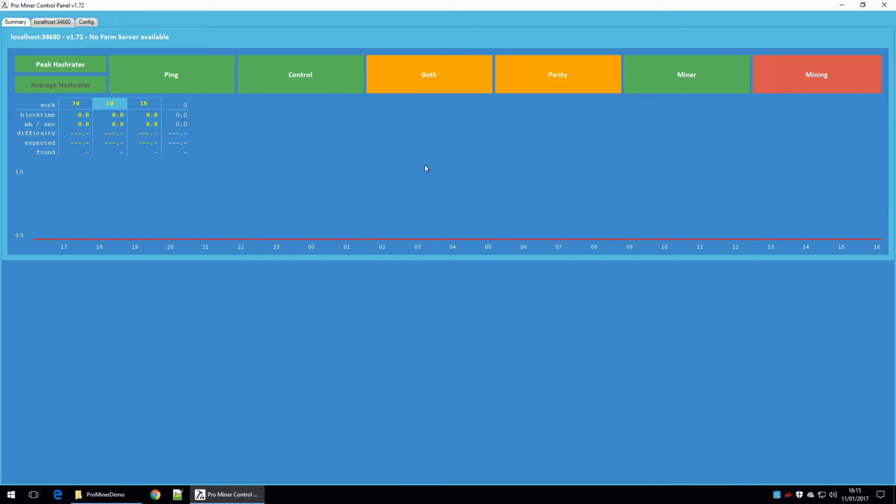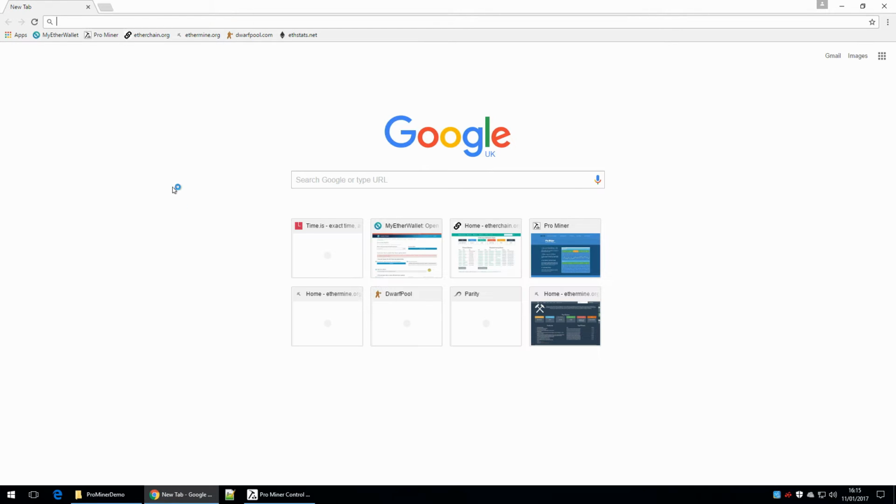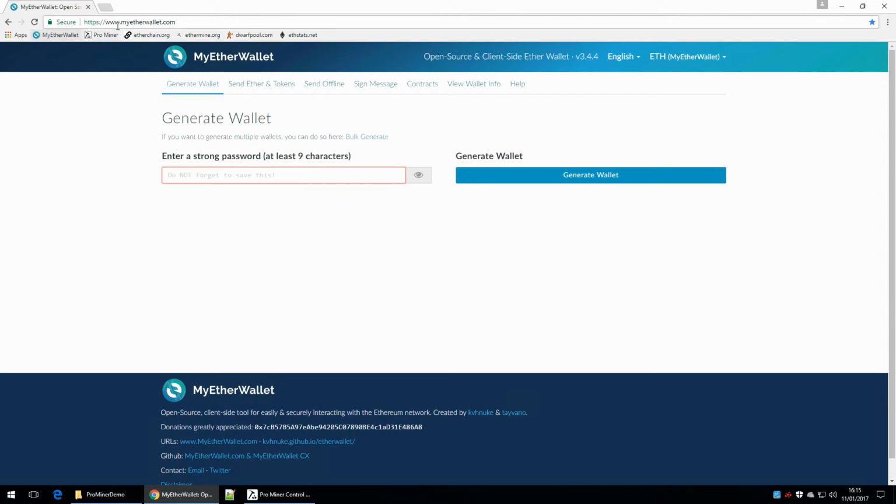So let's go to My Ether Wallet and generate an Aetherium address. Be careful with the web address, as there are some scam sites with similar addresses. The real address is myetherwallet.com. Although this is a website, it doesn't transmit any of your private data over the internet. Everything is done locally on your machine, so no one else has access to your wallet.